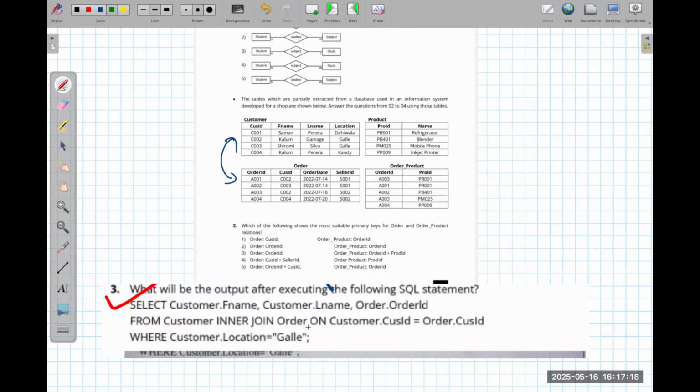Inner join order on customer ID and order ID, matching entries, with inner join giving unique entries. Select order ID, comma, customer ID, where customer location is gold. Now, who are the people who are gold? C2 and C3 only.